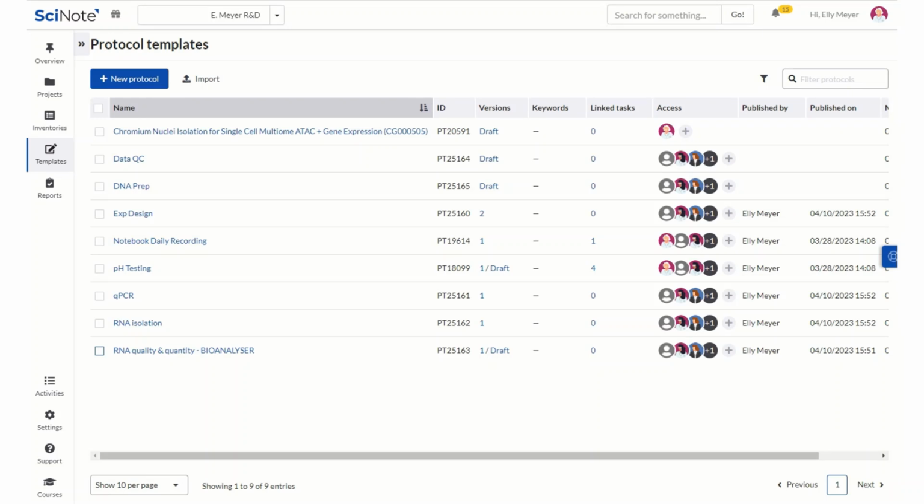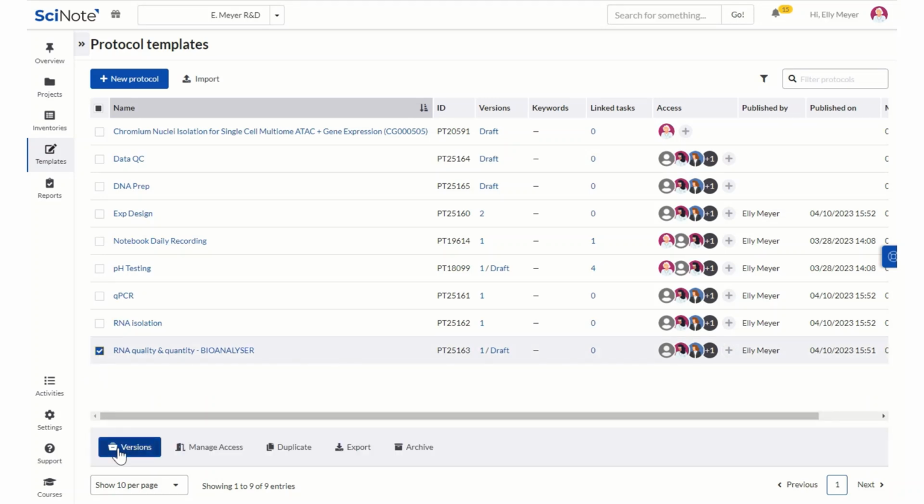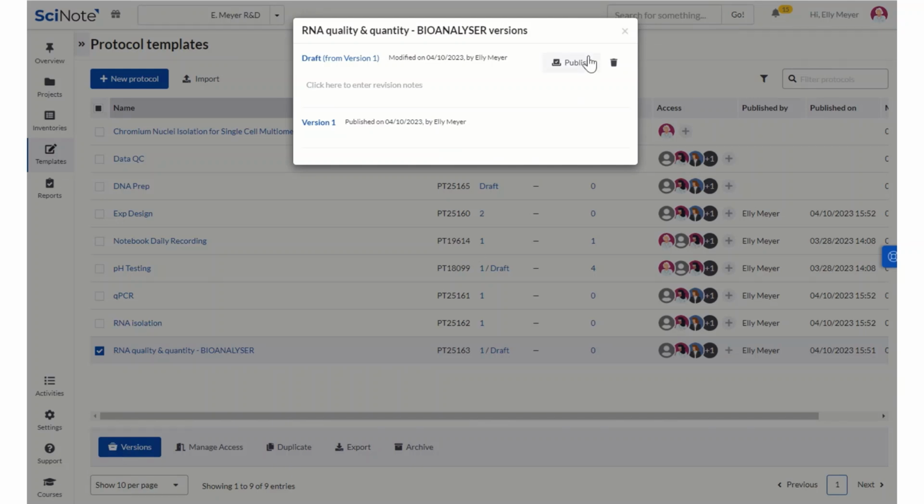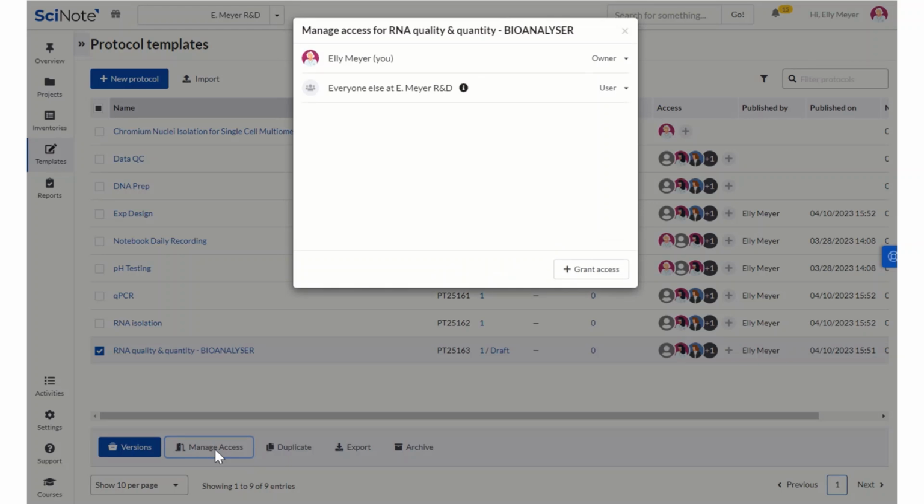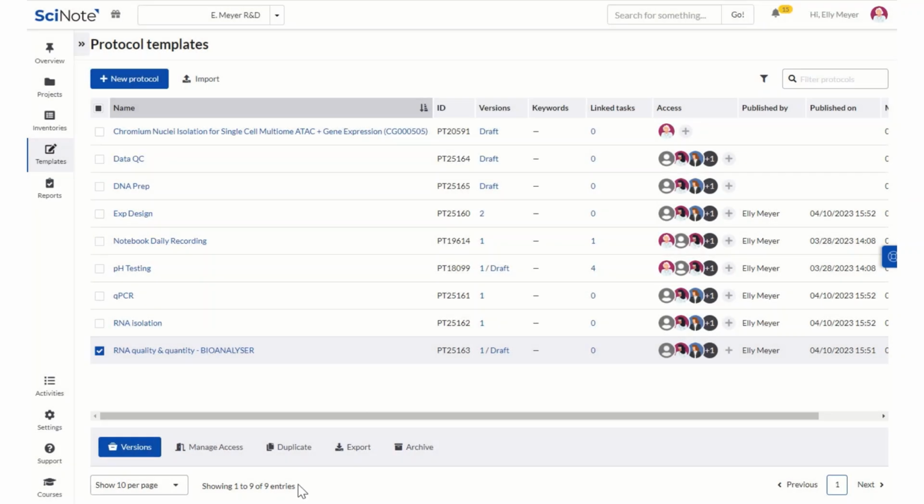Navigating the actions you can do with protocols are also improved. If we come down here, it's super easy. I just check it off and I've got all my actions. I can view the different versions, even publish or delete a draft. I can manage protocol access. I can duplicate the protocol, export it, and even archive it.